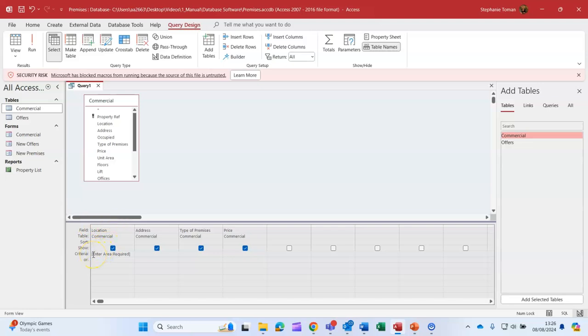So if I wanted to use location instead of "enter area required", then I would have to put a question mark after it so that it distinguishes it from the field name. So just be aware of that when you're doing these parameters. So we've got that, we've done the Dockland and it's okay.